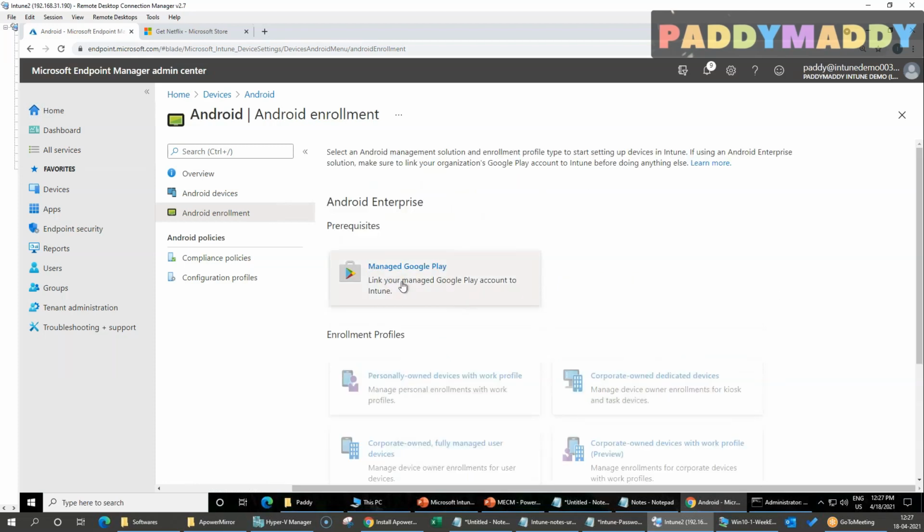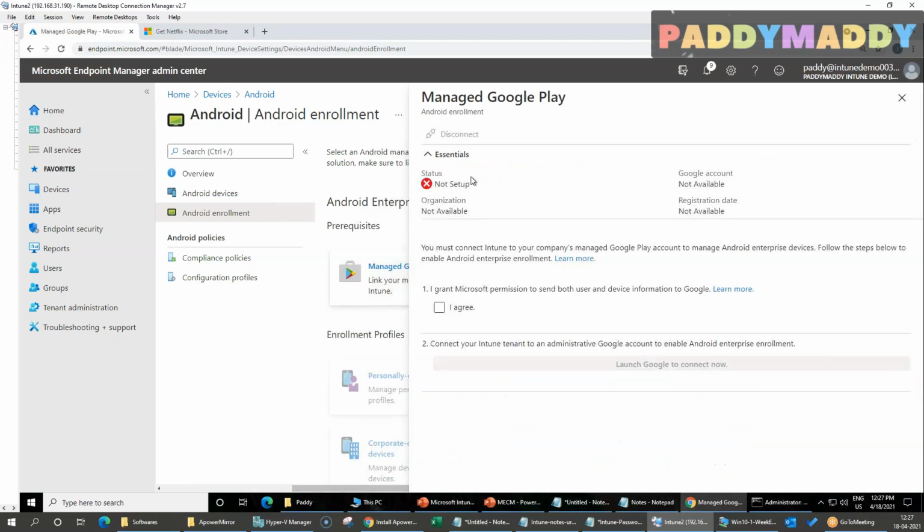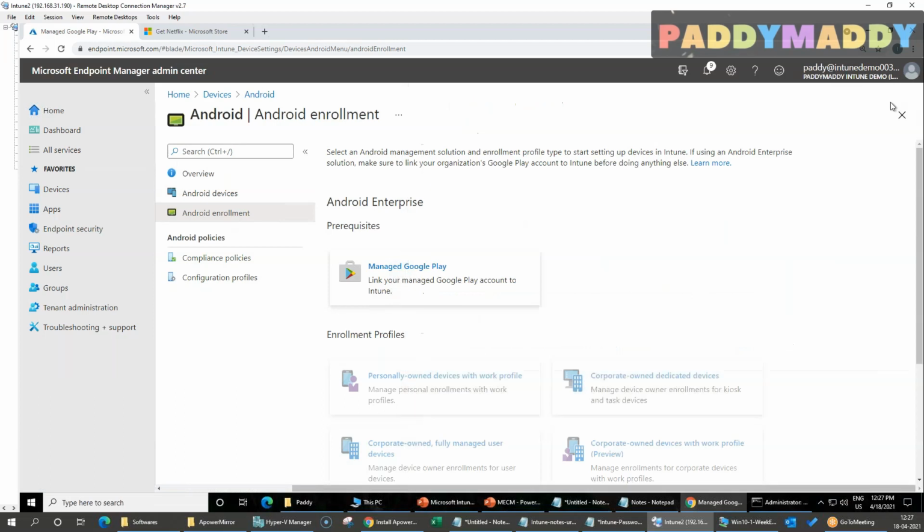So first things first, you need to link your Google Play with a company-owned Google account. So your company has to create a Gmail account, and that must be integrated with your Android. Why do we have to do this?